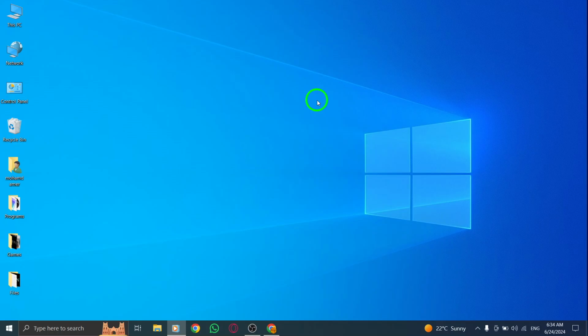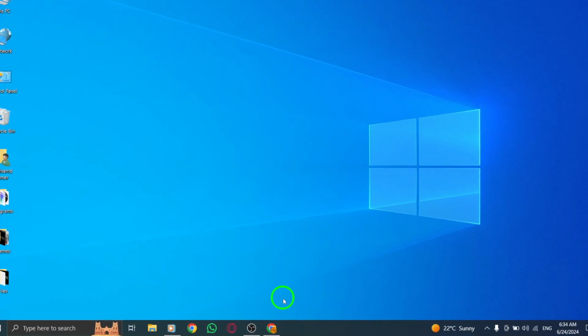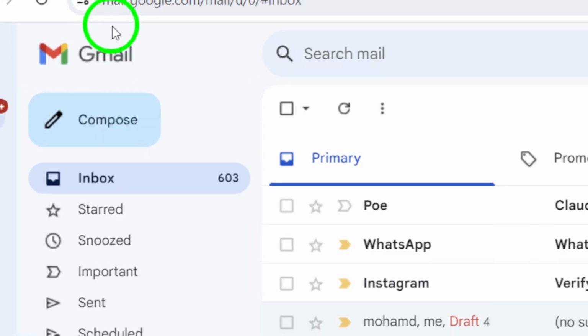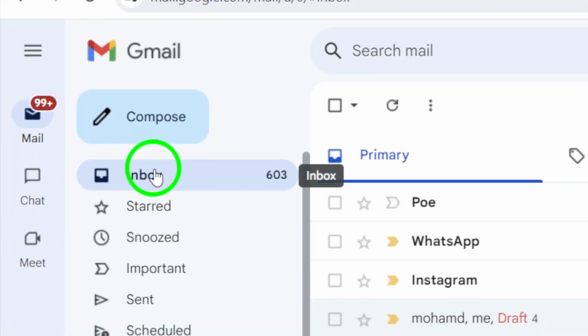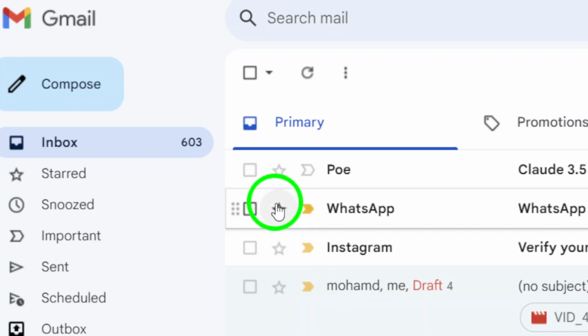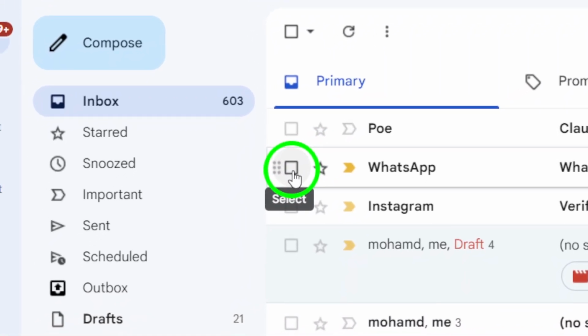First, open up gmail.com on your web browser. Once you're logged into your account, navigate to your inbox where all your emails are listed. Now find the email you want to mark as read. Once you've located the email, hover your mouse over it.